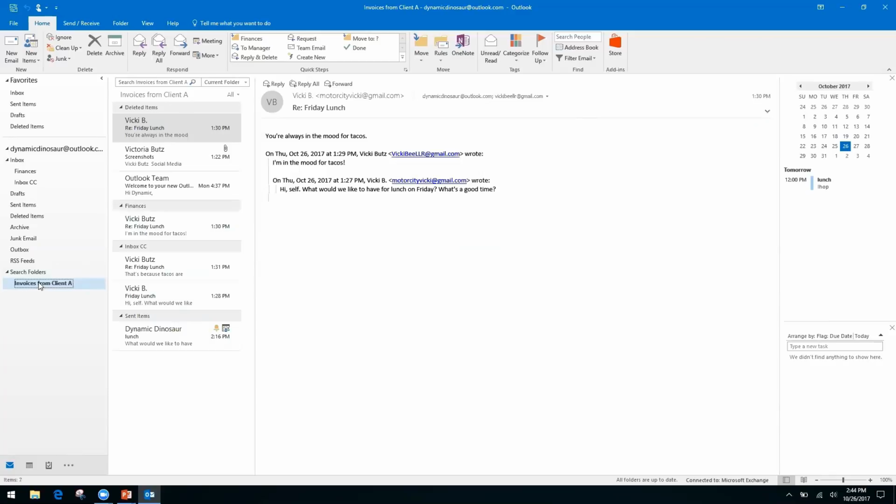So that's one way to use that. Another way to use it is, let's say that you have client A and you work with 15 people in that organization, but you only need today's emails from their financial contact. You can set up a search folder that shows only emails from that particular individual from client A. That way you can see the messages from the person that you speak with about that topic without seeing everything else that came from that organization. That's a good way to keep track of searches that you perform often.